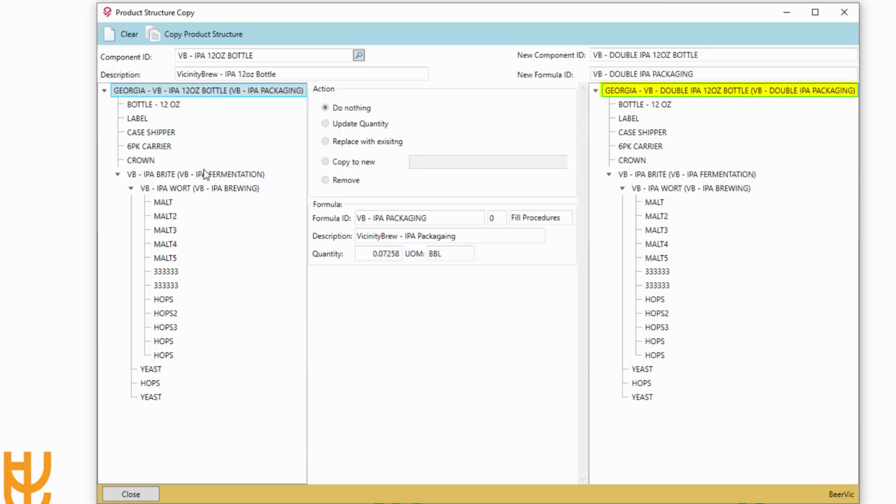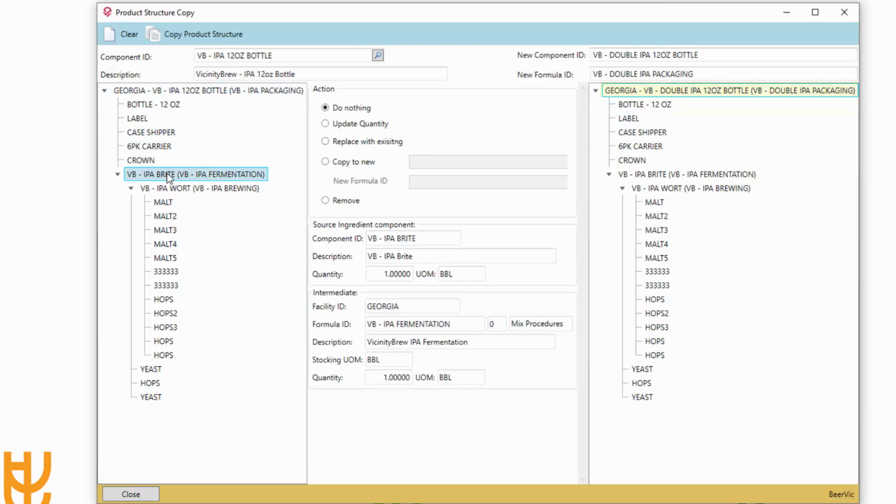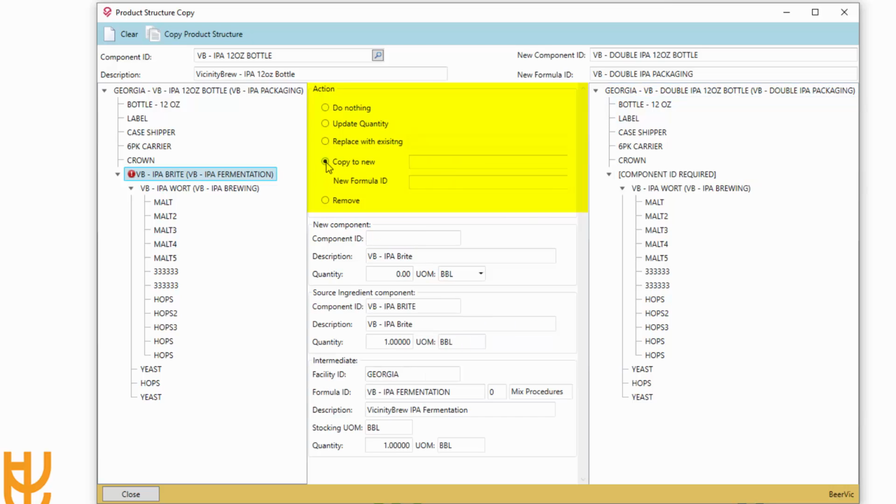The next thing I've got to look at is the next level down, this VB IPA Bright and its fermentation. In the middle sections, it tells me what I want to do when I copy over. I'm going to say copy to new. I'm going to copy to a new item. We'll just say my VBA double IPA, in this case, it's going to be Bright. And go ahead and put that as a double IPA. So it's actually creating a component here to handle this. And double IPA, and this is going to be fermentation.